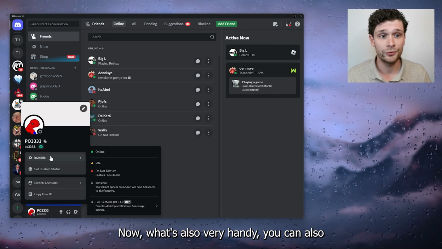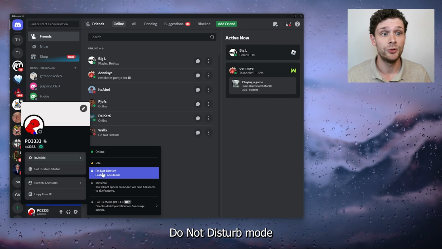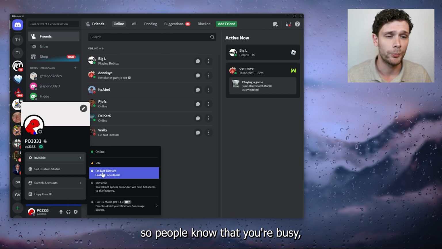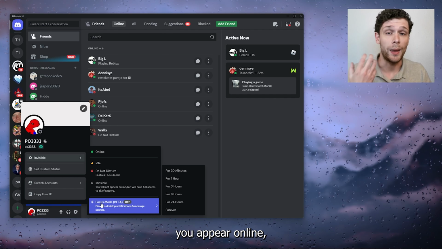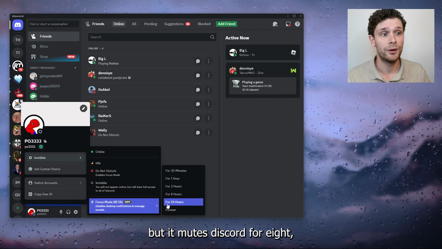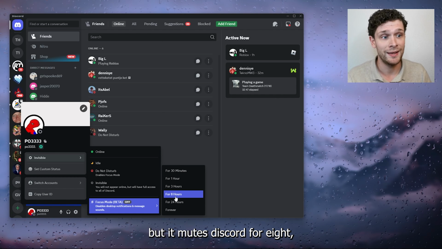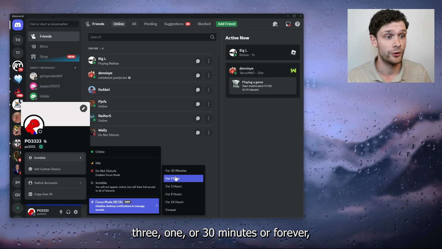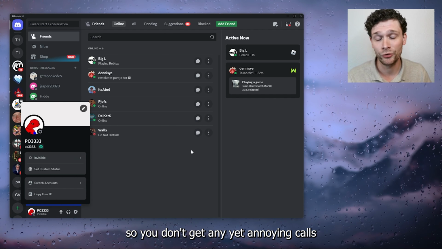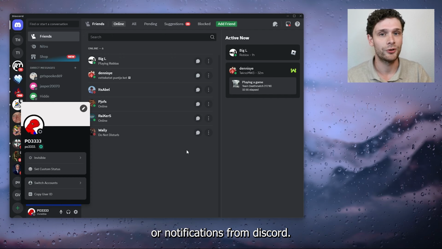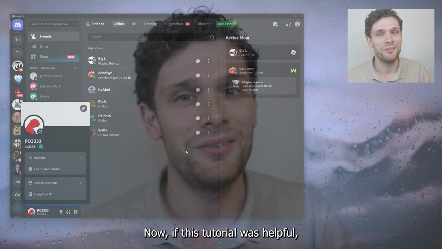Now, what's also very handy, you can also do not disturb mode, so people know that you're busy, or you can use focus mode. In focus mode, you appear online, but it mutes Discord for 8, 3, 1, or 30 minutes or forever, so you don't get any annoying calls or notifications from Discord. It's easy as that.